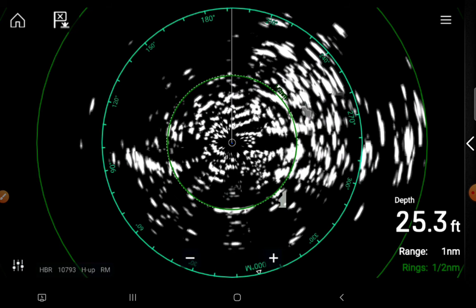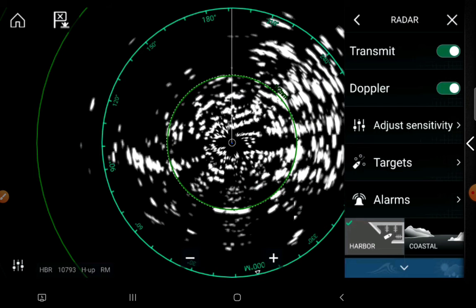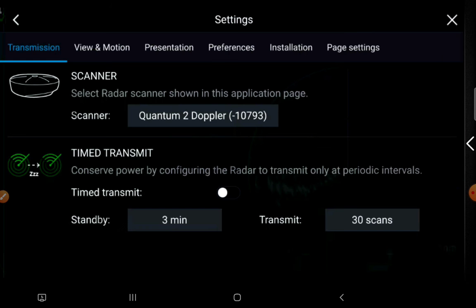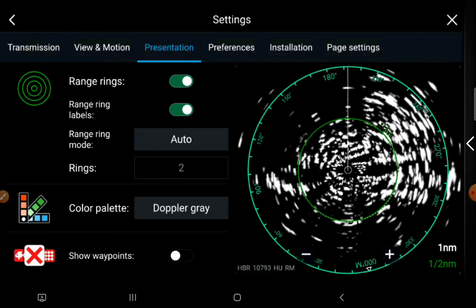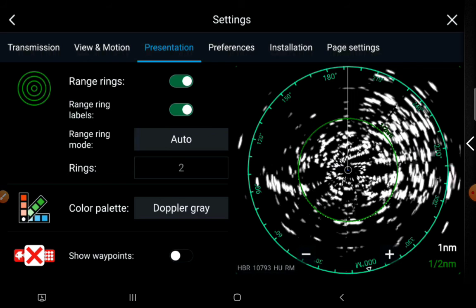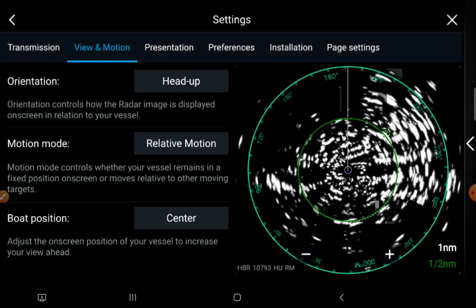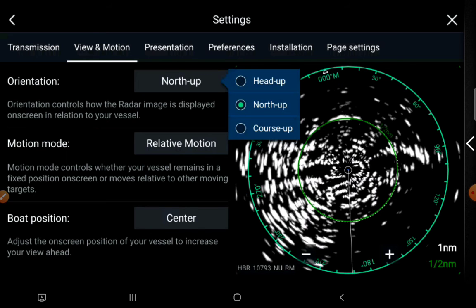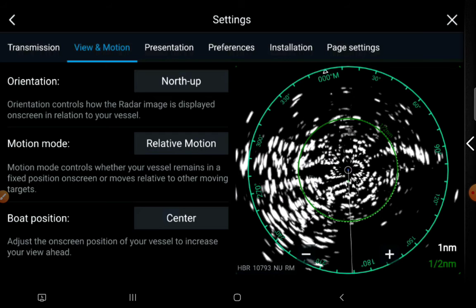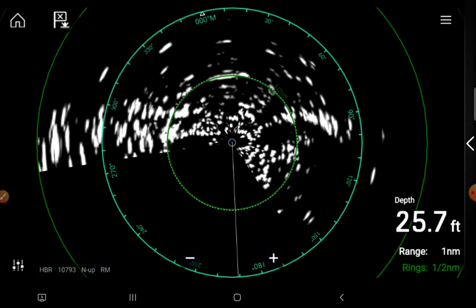That's a good thing. And we need to go to north up. Let's see. I'll do that here. Come on, go down. There we go. Presentation? No, there we go. Orientation. North up. That'll match the charts. Okay, so that's set up.